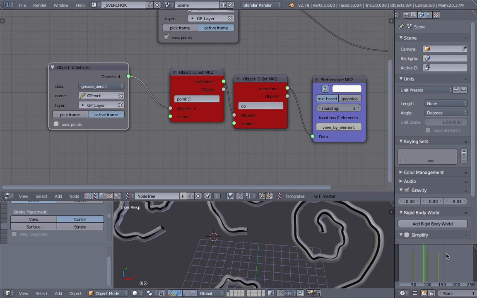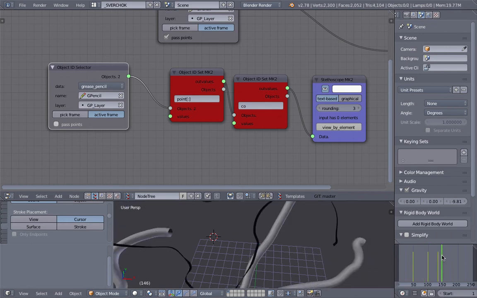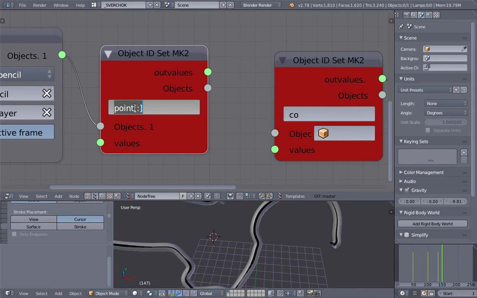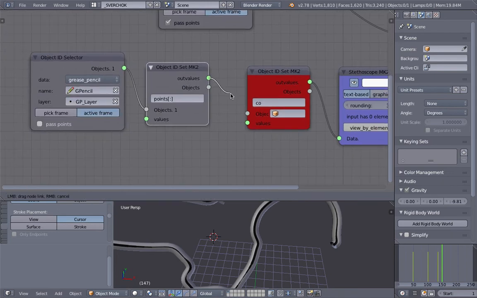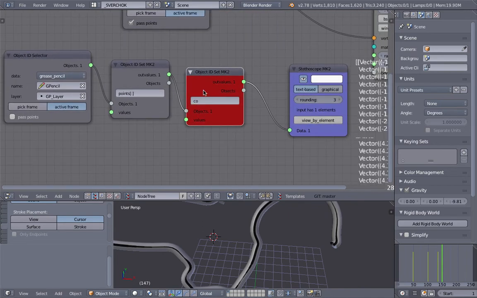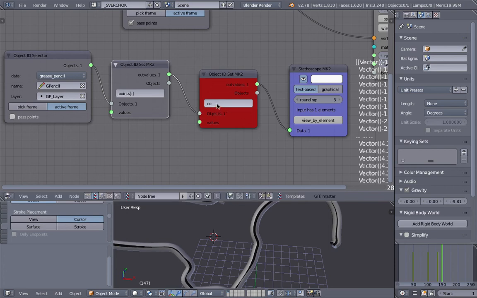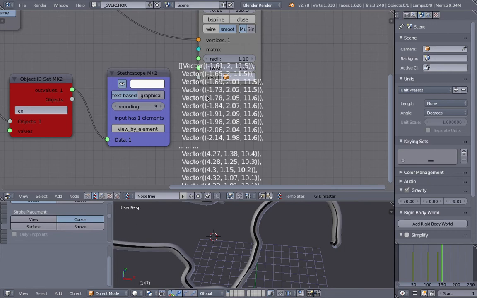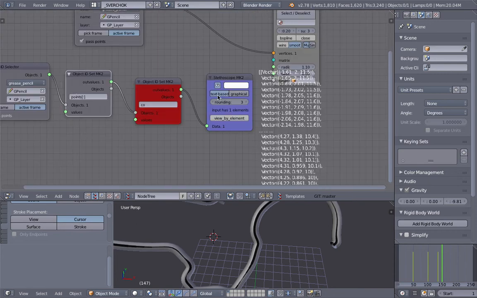No, it's not giving me. It's complaining. Maybe I have to type in points with S. Okay. Now out values goes into this guy, and we should get the coordinates. And indeed we get the coordinates as a vector.